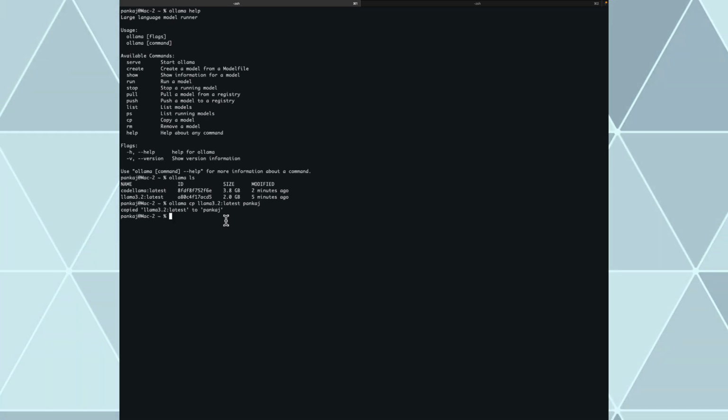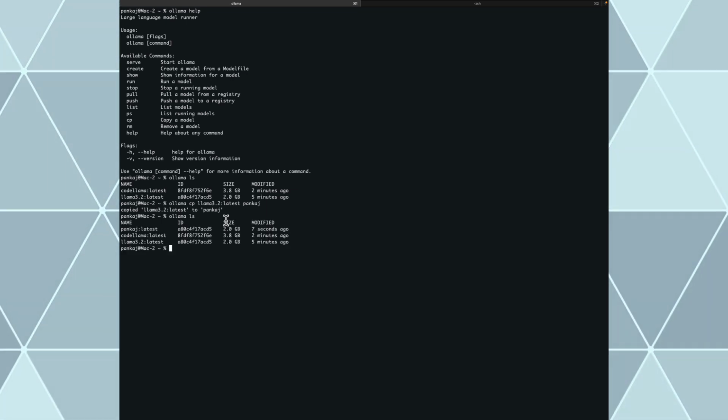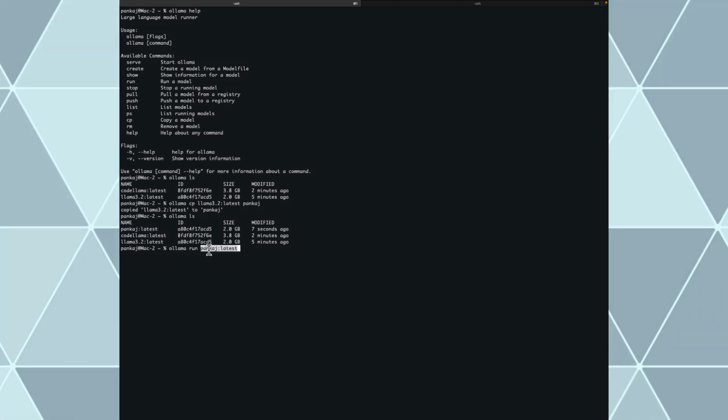There are two models. So let's copy this model to a different name. We'll say ollama cp, and let's copy the model to, let's say, my name, Pankaj. And it has now copied the model to Pankaj. If we run the list command, we will see there are three models present on our system, and we can run this model now. Let's run ollama run with the model we just created.